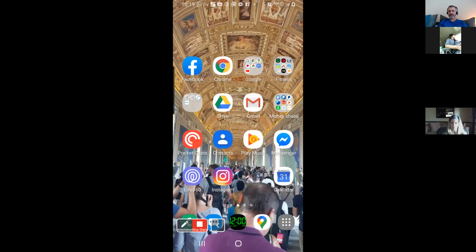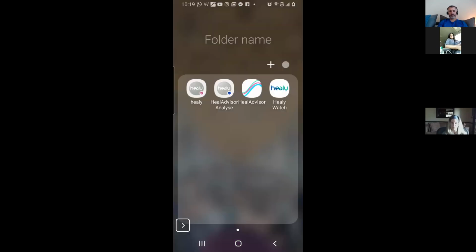So this is my phone, and this is the folder that I have all my Healy programs on, right? The way this is divided is the pink program, which is the regular Healy program, is for using microcurrents, programs like that. The blue app is called the Healy Advisor Analyze app. That is for your resonance. I wish they named it something different. They didn't. Why? Because it analyzes you, okay? So that's the blue app. The Heal Advisor app is where anything that I subscribe to is in, and the Healy Watch program is to use the watch.